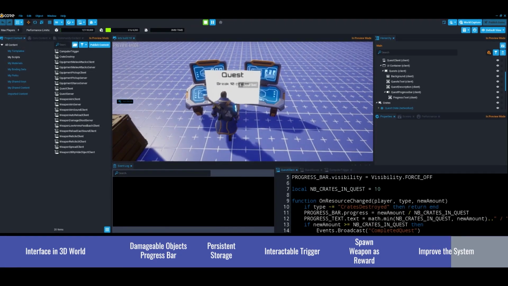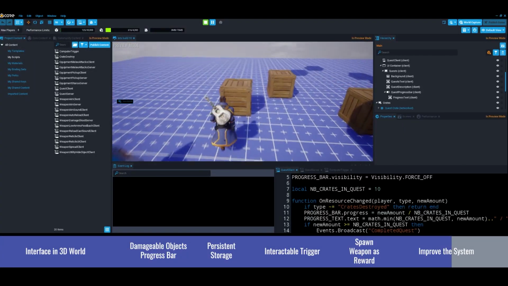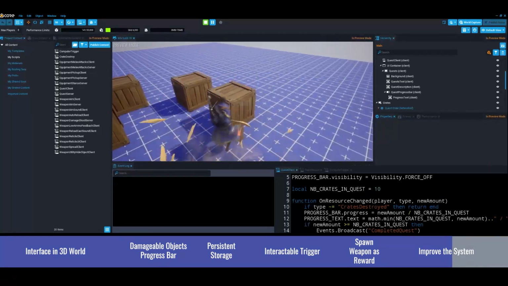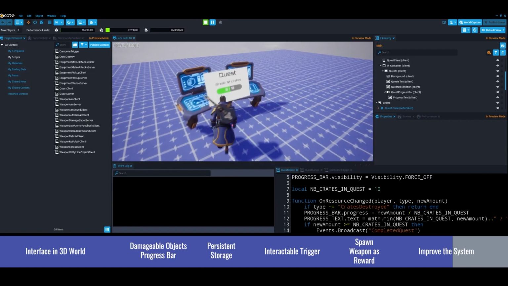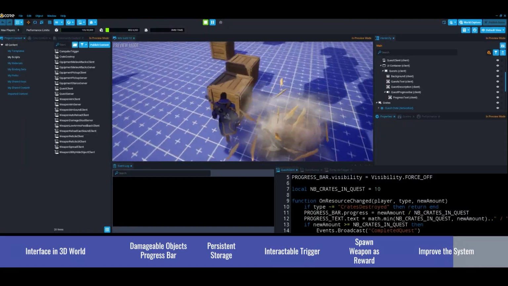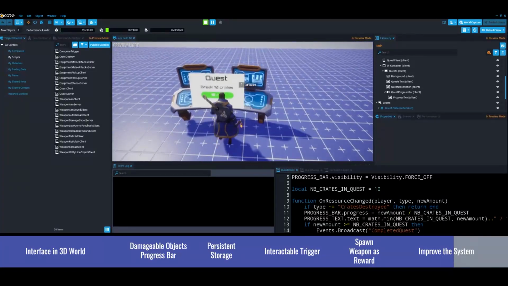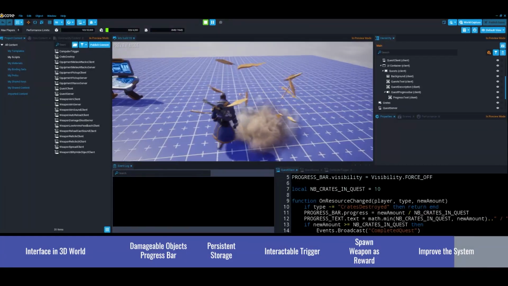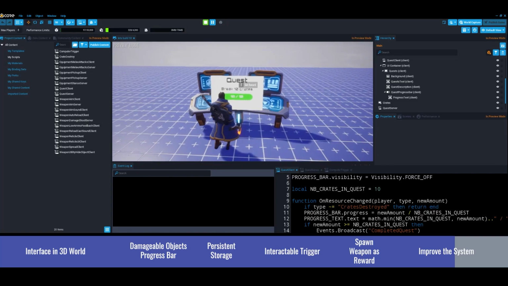So right now there is no quest started. If I break one, then it goes back to 0. If I break 10, well, here I have 5. Found a glitch. You can break two crates at the same time. So here I have 10 on 10 crates. If I break this one, it's still 10 because we use the math.min function.